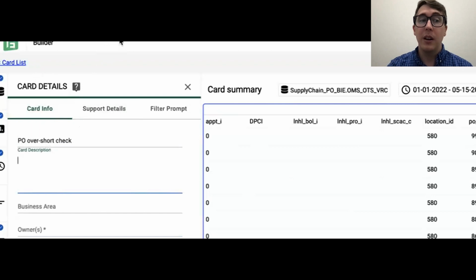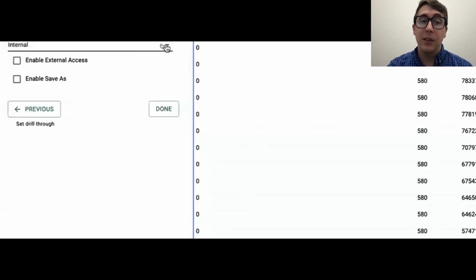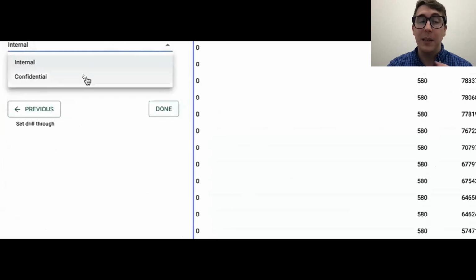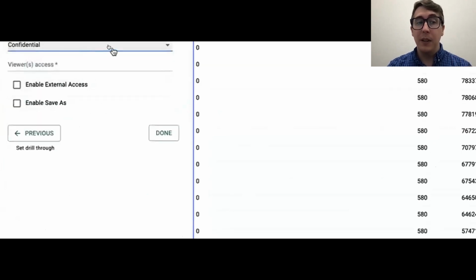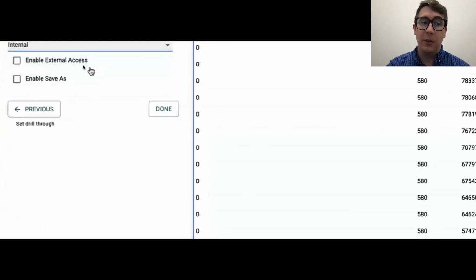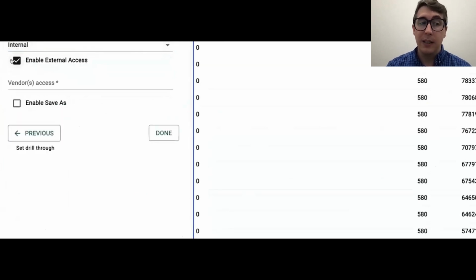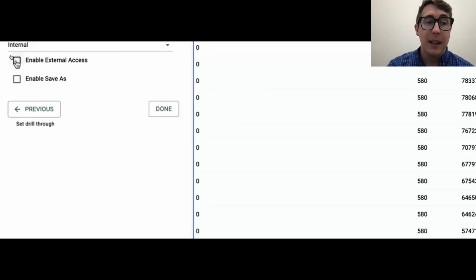You can also share these cards with others. You can mark it either internal or confidential if you want it to be just your account. So if it's confidential, only you can see it. If it's internal, that means you and anyone at your company can see it. If you want to enable external access, that means you can share it to other vendors. Like let's say you're a broker that works with multiple vendors, you can build something and share it if you need to. Depending on the data you're working with, that could make sense. Enable save as, probably want to do that. So at this point, I would hit done.